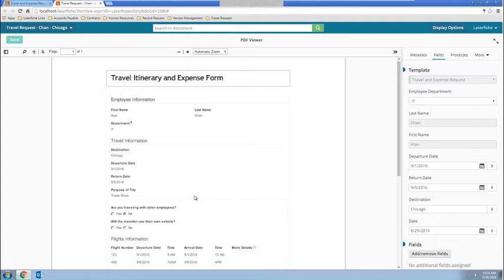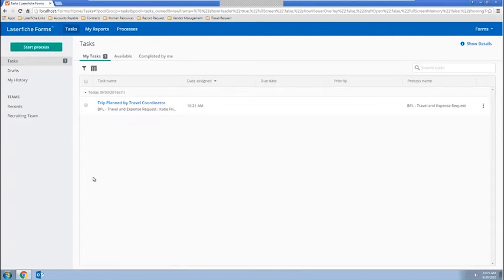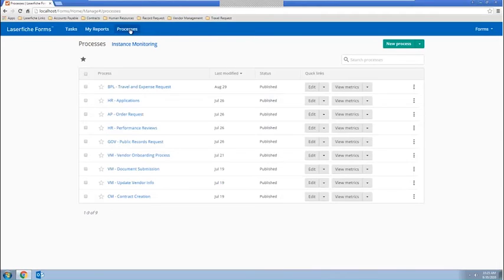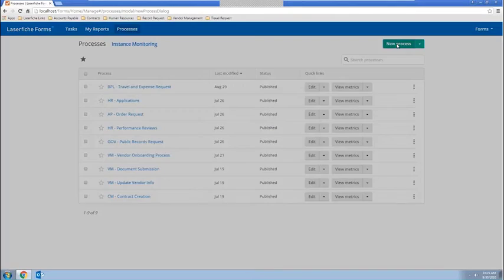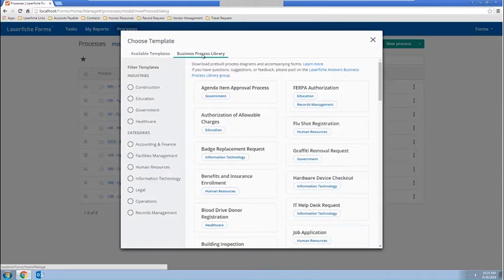So I'm going to open up our Laserfiche Forms interface and show you where you actually access this list of processes and then how you go about configuring them. For anyone who has Laserfiche Forms and is an administrator within Laserfiche Forms, you'll have access to this pane here where you're able to create new processes within your Forms environment. And when you do so, you can either choose to create something from scratch or pull from this list of available processes from the Business Process Library.